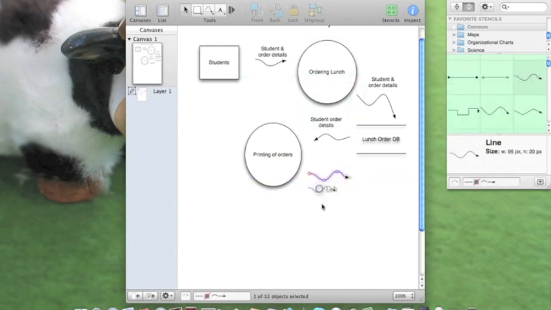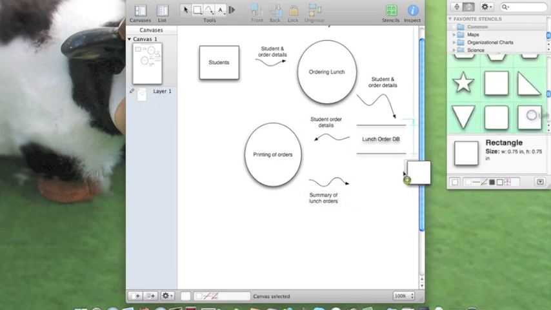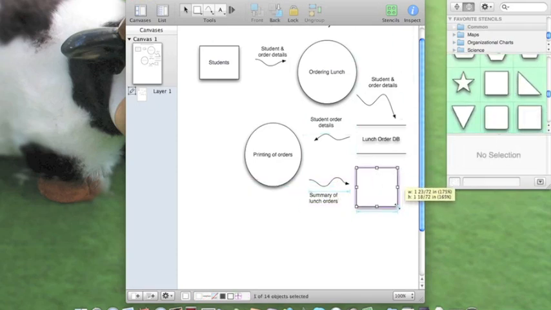Then you draw an arrow from the printing of orders process. Then above that arrow, write, summary of lunch orders. A summary of lunch orders is sent to the school admin department. Then we add the final external entity, which is in the square. This is the school administration department.